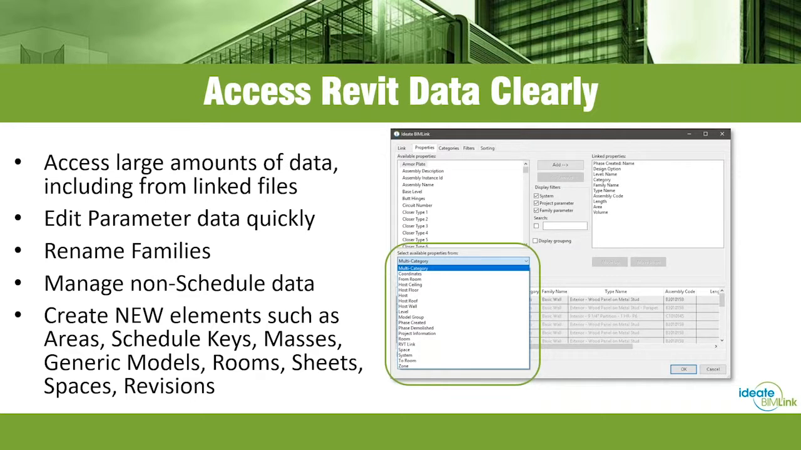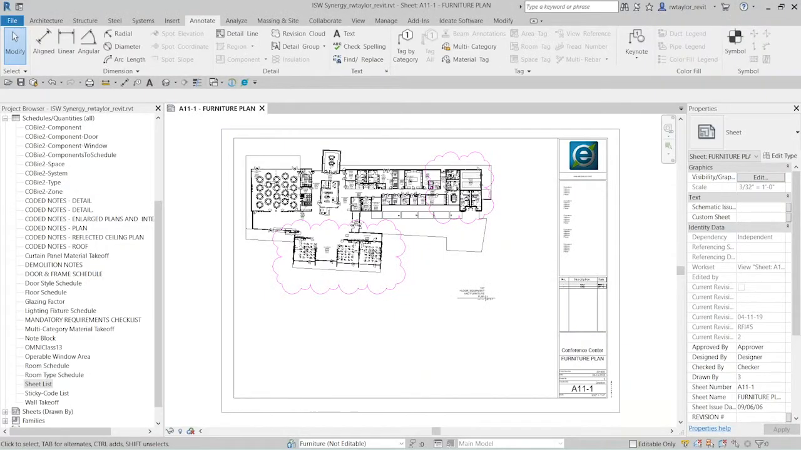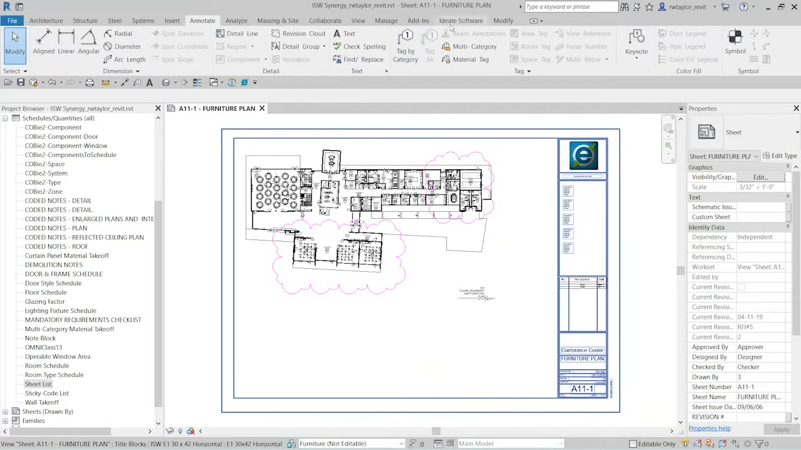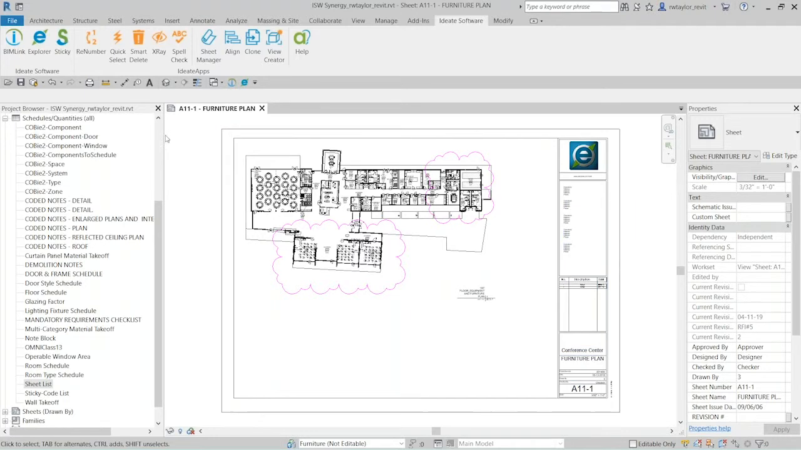Okay, so let's switch back over here to Revit, and let's go to my Ideate software tab. If you've installed any of the Ideate software solutions, you will have an Ideate software ribbon tab. When I select the ribbon tab, you'll see that I have all of my Ideate software solutions. And of course, I've installed them all. So you'll see BIMLink, Explorer, Sticky, and our collection of productivity tools is called Ideate Apps. But I'm going to start with Ideate BIMLink here and open that up.